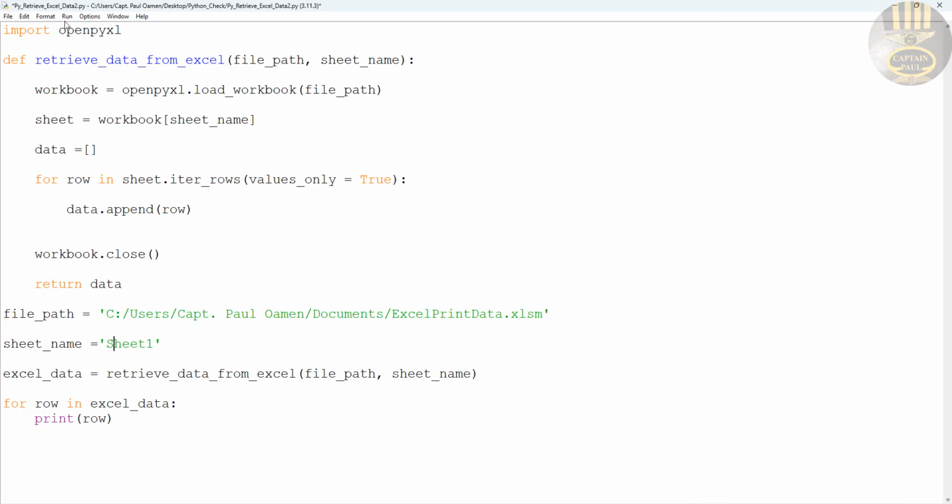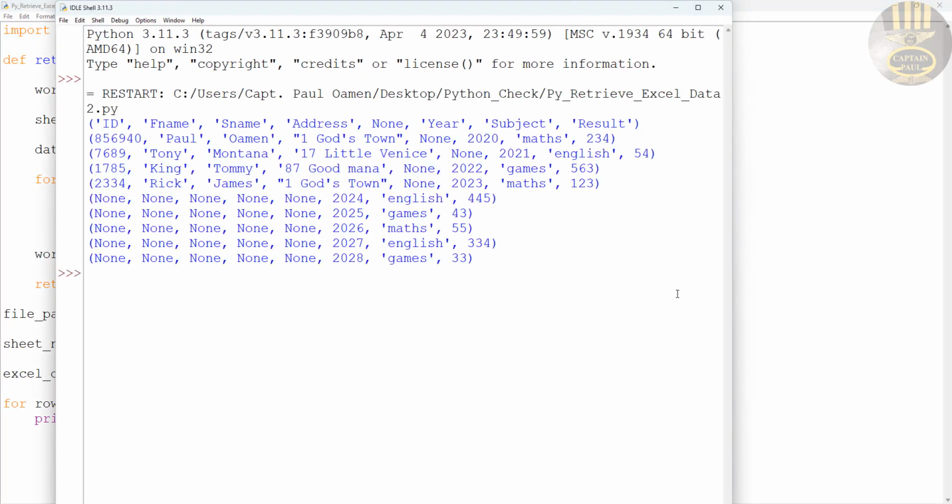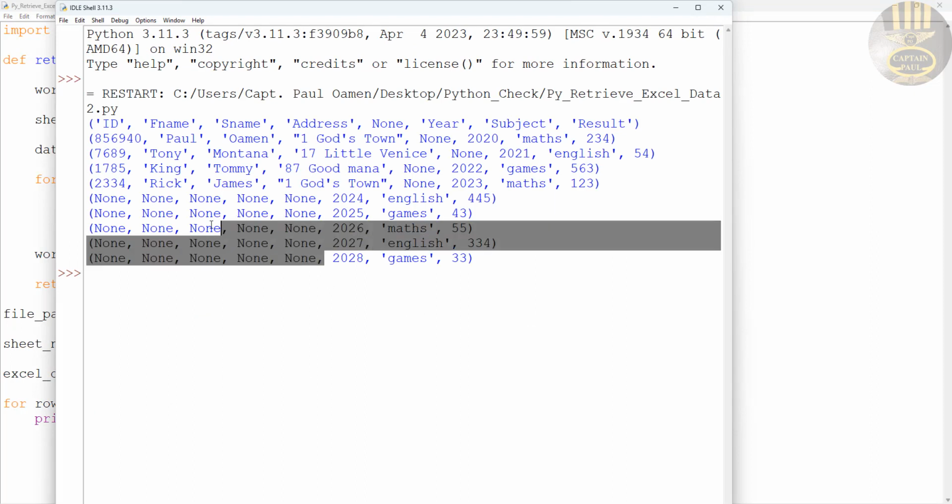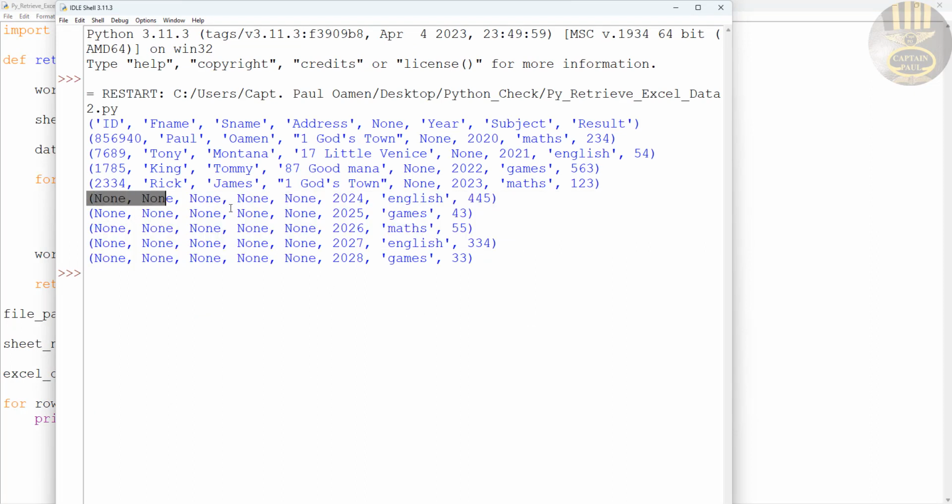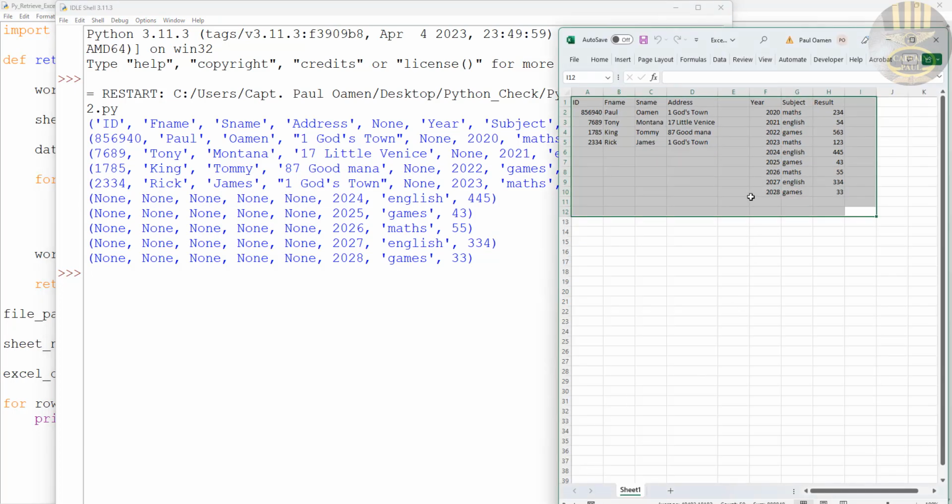So I'm now going to run it. Let's go to file, run. There we go. Look at that. You can see all of these cells that have nothing. It said there's nothing in there. Let's see. There we go. Look at it.